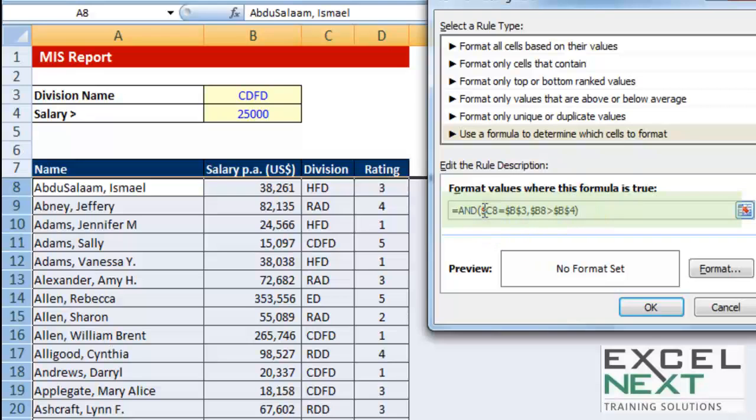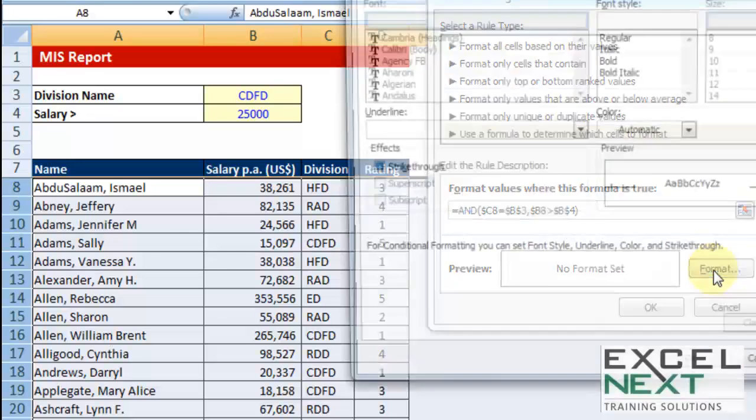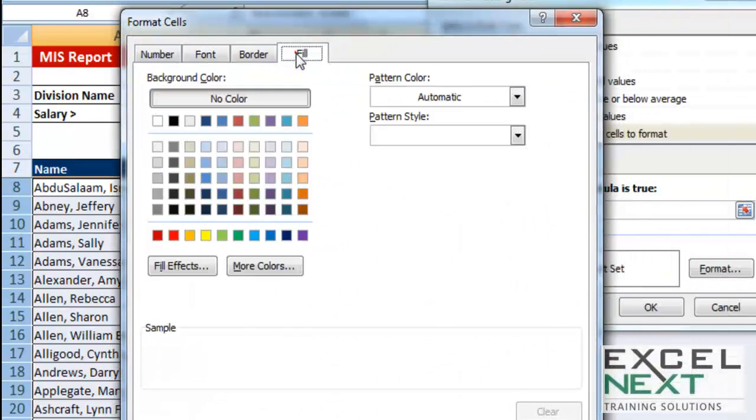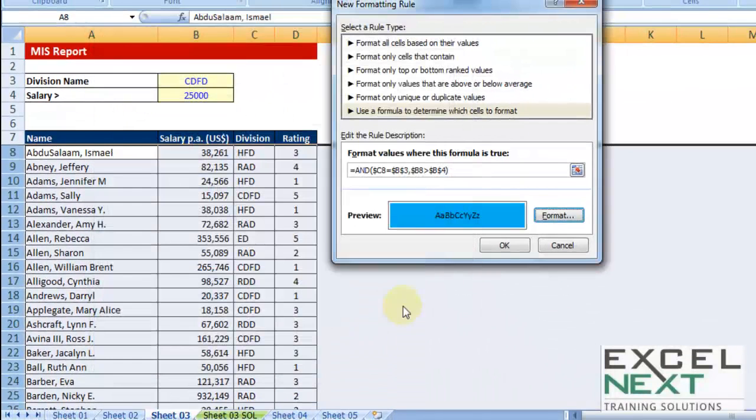So these are the two questions I had asked enclosed in the AND statement. So you can write any formula which gives an answer in true or false. Now if the condition is met, the format that I'm looking to get is, let me get inside the format. Let me get inside the fill color. Let's say blue. Okay. Let me test it after I press OK.